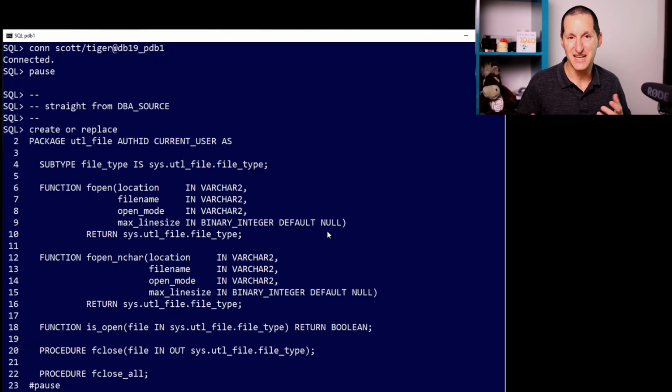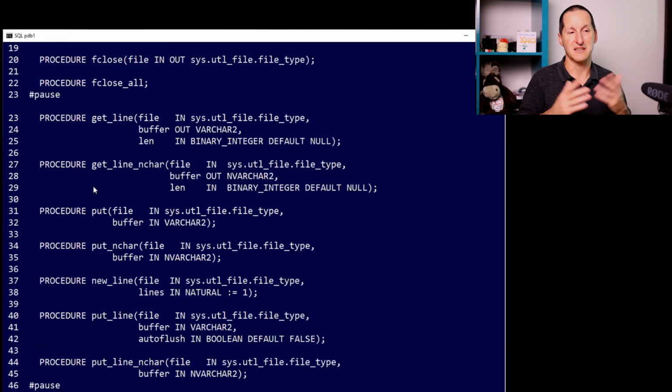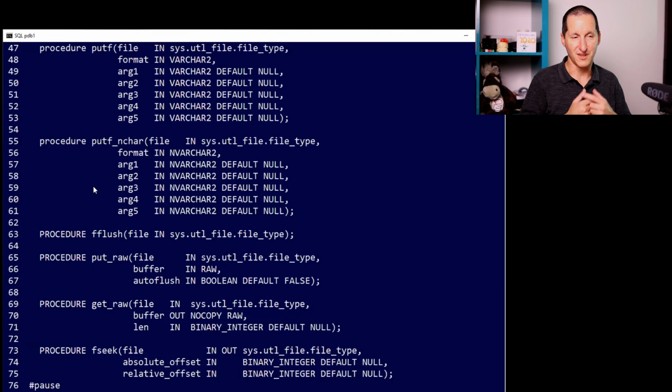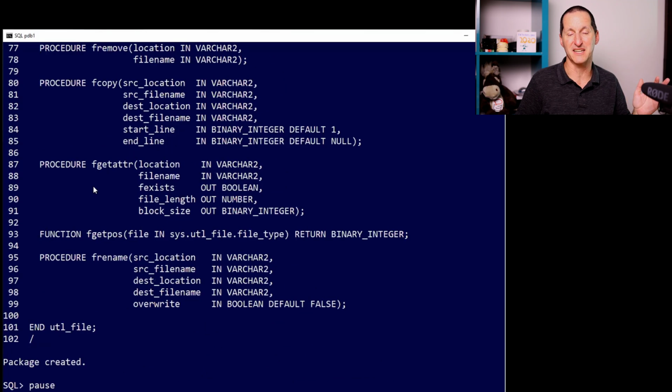So the package header is literally straight out of DBA source. I'm simply copying, creating in my Scott schema my own version of UTL_FILE package. And the package spec is literally exactly the same as what you had in the system version. It's just a wrapper around it. So there's nothing different here. That's the entire package, literally a one-for-one copy of what was in the SYS schema.